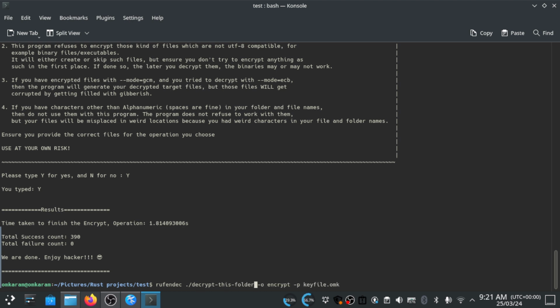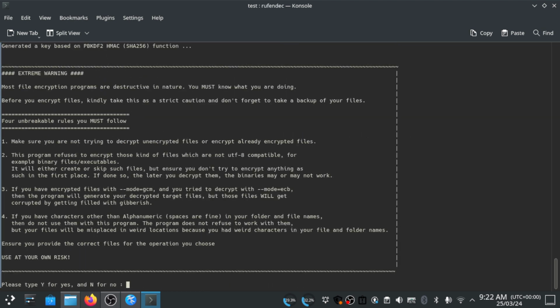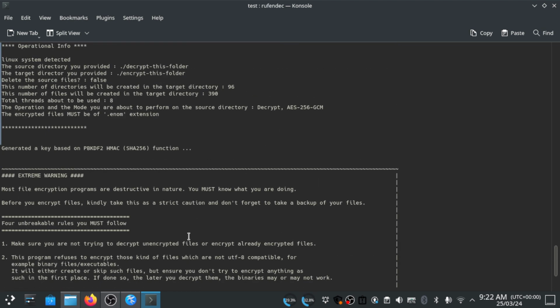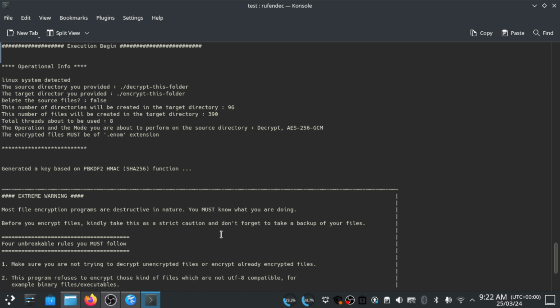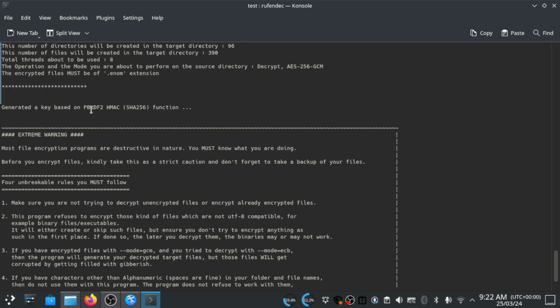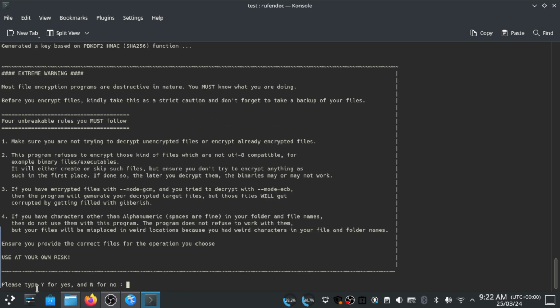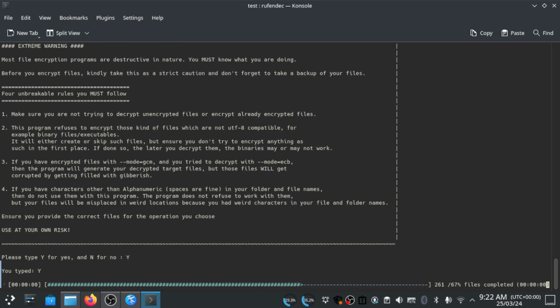So decrypt this folder is the source, and this time I'll just say encrypt this folder as the target. I have to be careful here. I just said decrypt, and I'll try enter. Every time you run this program, it's going to give this warning message, so that you'll be careful. So there are again 96 folders, 390 files, and 8 threads. We are trying to decrypt. It's GCM. So the source folder, target folder, and the enum extension, it has generated a key for us, and then let's try to decrypt.